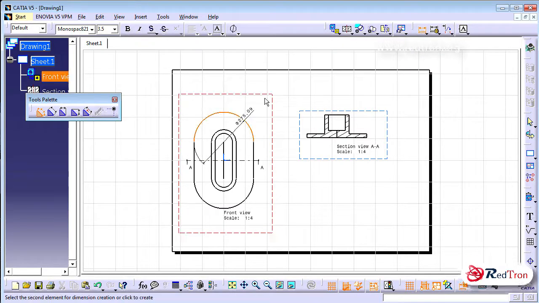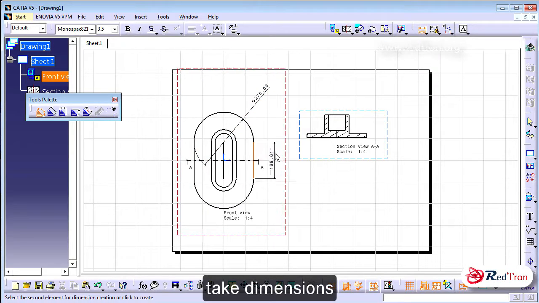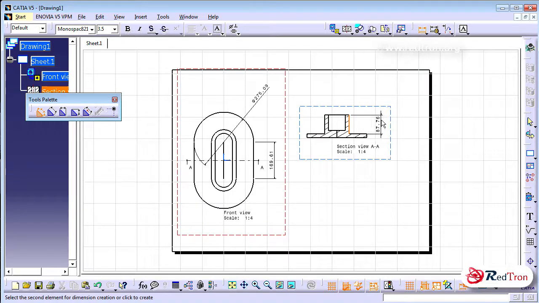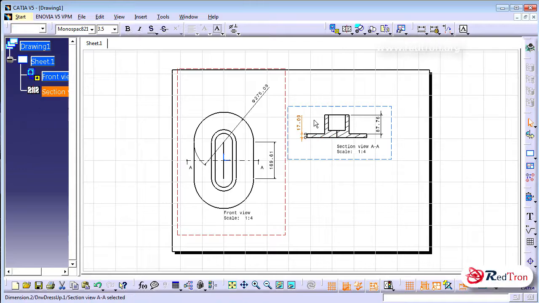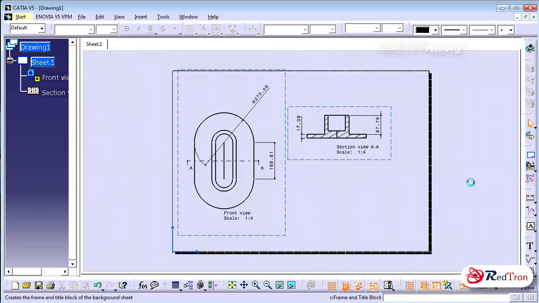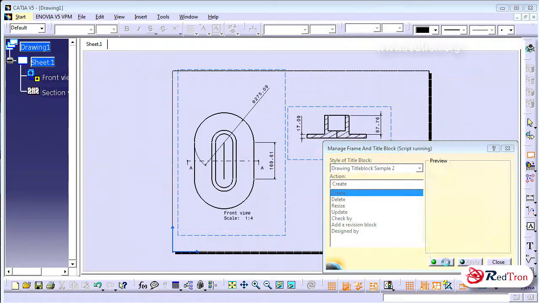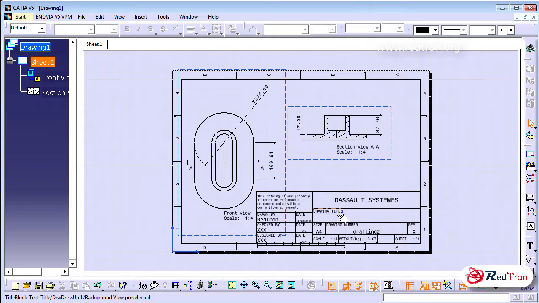Let me position it, and now you can assign any dimensions, like the radius, the vertical distance, the horizontal distance between the lines. Once you have given all the dimensions, now you need to add a title box. That is a very essential part of any drawing. So go to edit and sheet background and select drawing title sample 2 and OK.